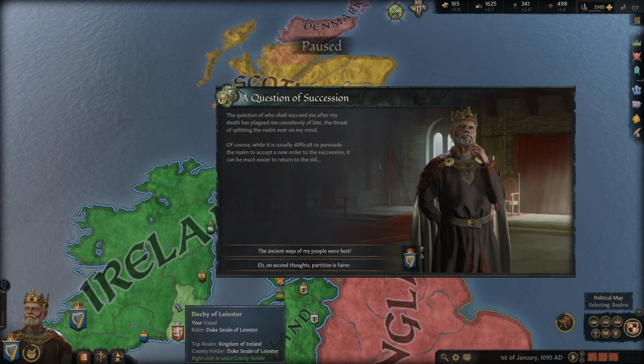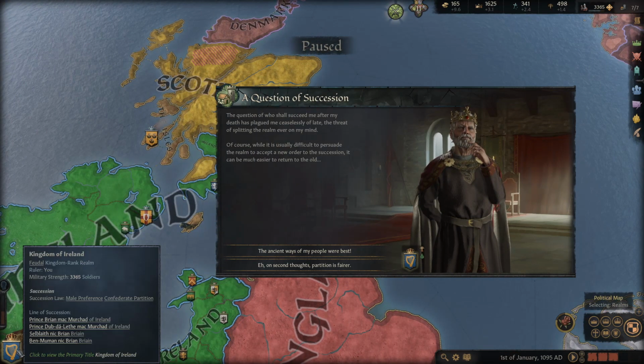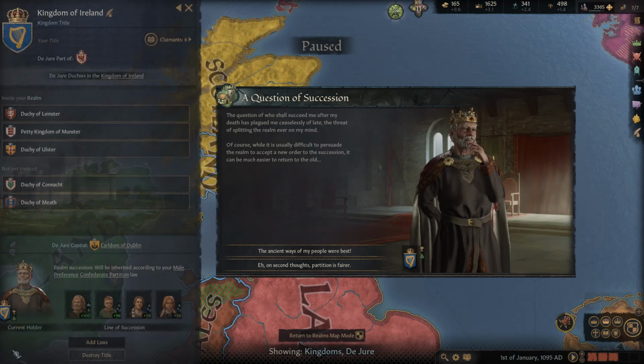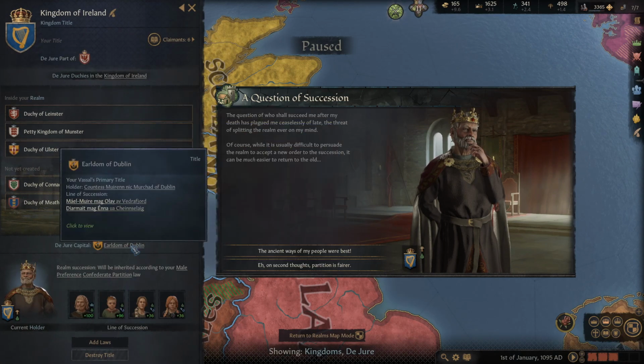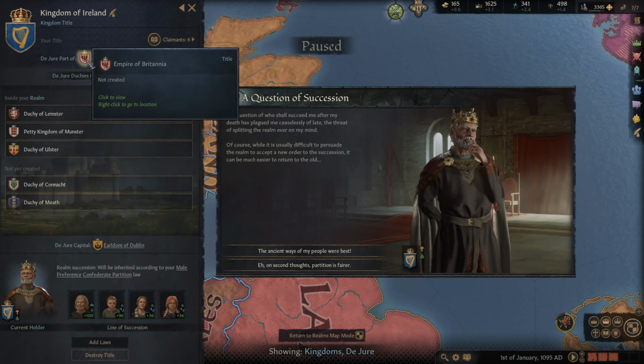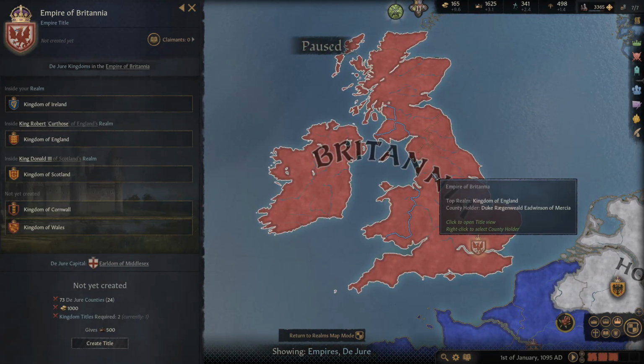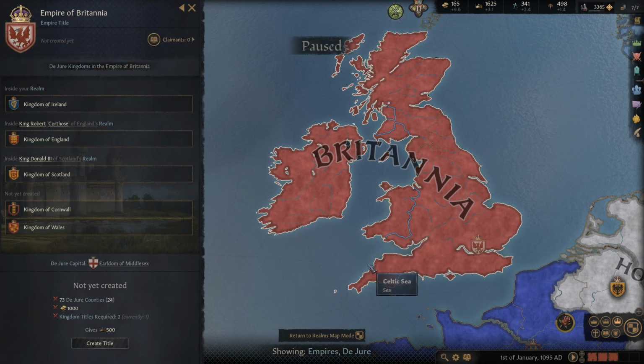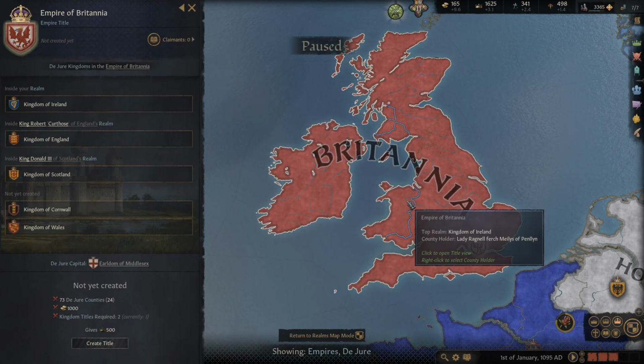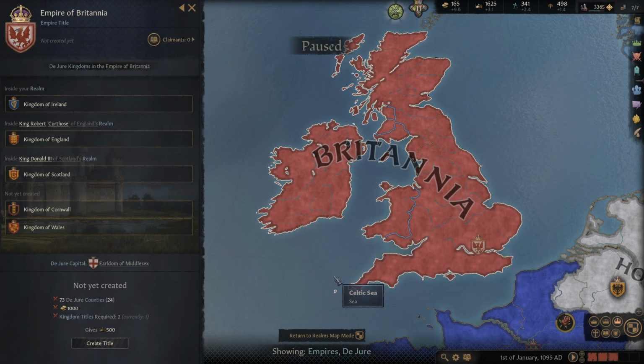The relevant empire for Ireland can be found by clicking the Kingdom of Ireland realm page there. Up top, we see this mighty dragon, the Empire of Britannia, which covers all of the islands up this way. It is absolutely huge, and it is thus far uncreated. If one were to become the Emperor of Britannia, that person would be able to rule over all kings of both Ireland and Wales together.